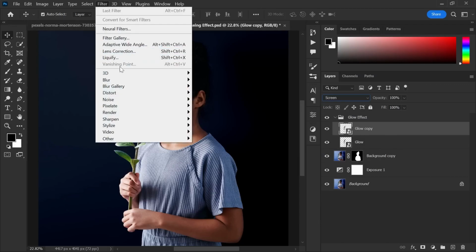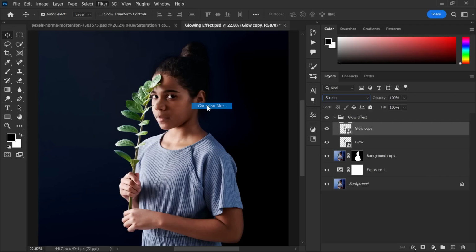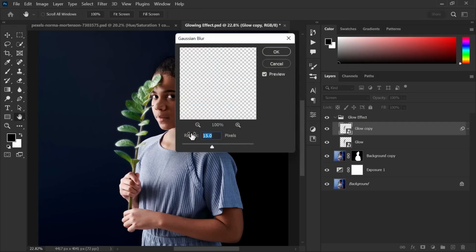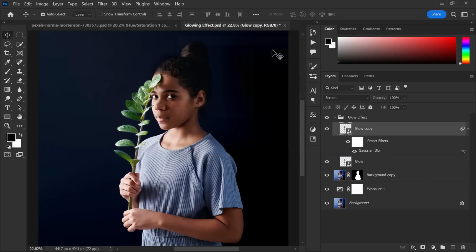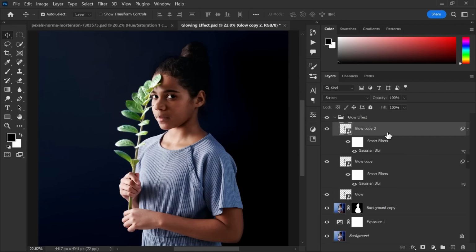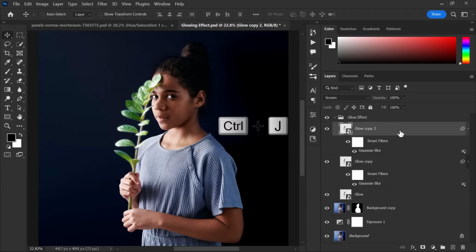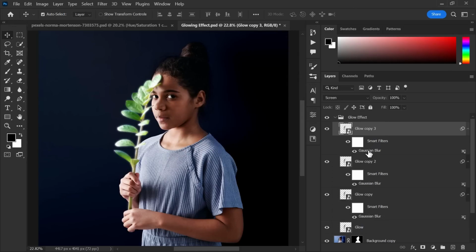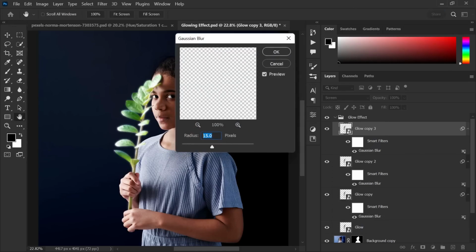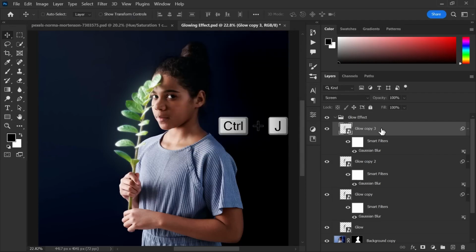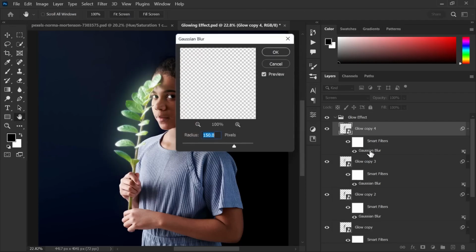Now go to filter menu, blur and Gaussian blur. Make radius 5 pixels. Now duplicate the layer. Click to the Gaussian blur in smart filter and make it 15 pixels. Again duplicate the layer, click to the Gaussian blur and make it 115 pixels. And again duplicate the layer and now make it 300 pixels.